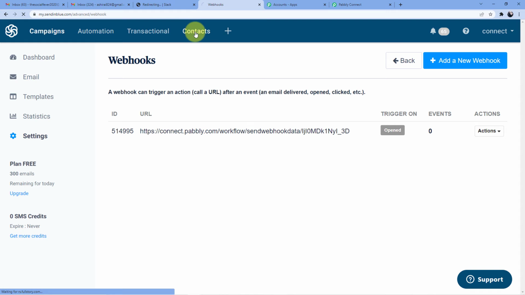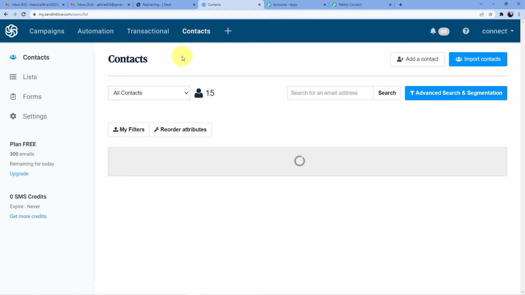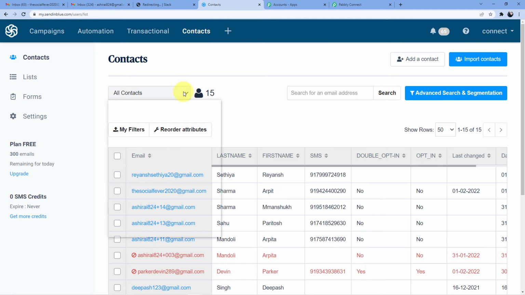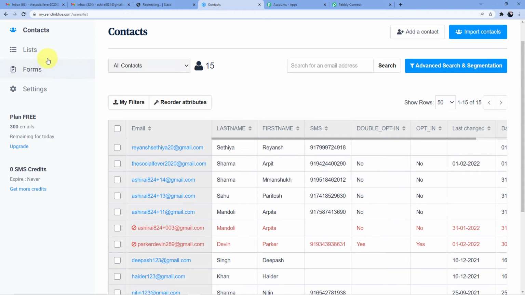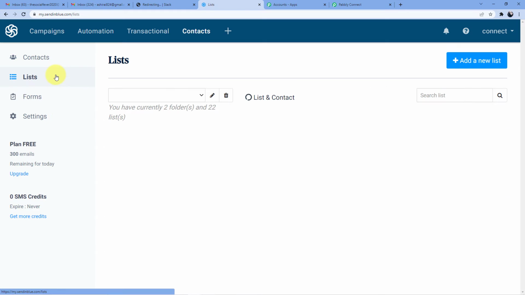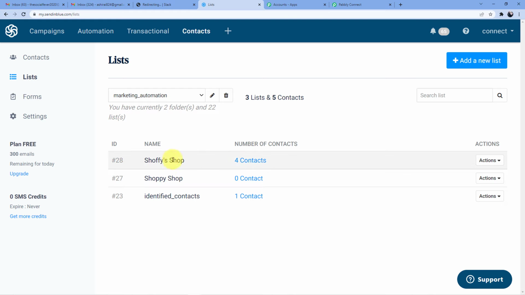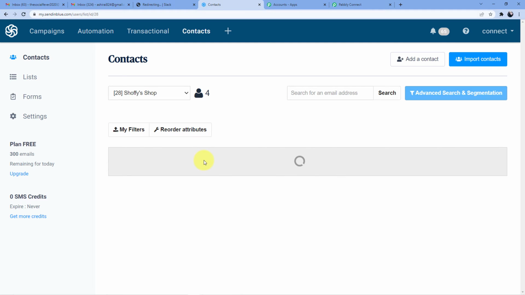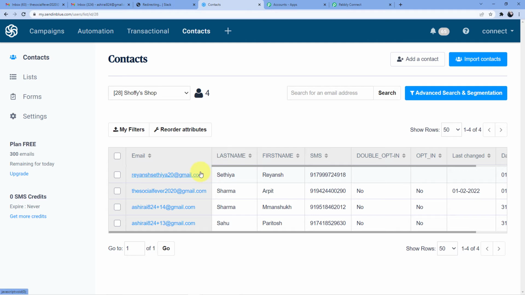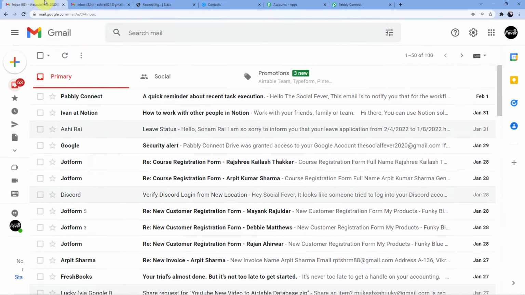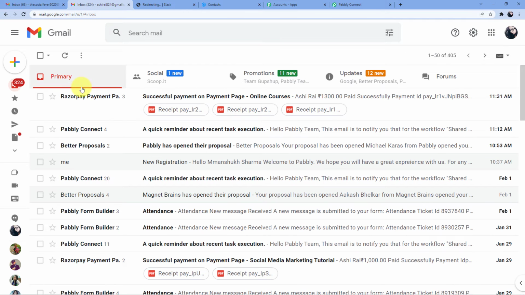Now I will go to my contacts, lists. And this is my Shopify's shop 4 contacts. I will just look at them, and I'm showing you again that these are the emails to which we are going to send the message, or our campaign. And I have already opened this here, and you can see there are no emails from Sendinblue right now.